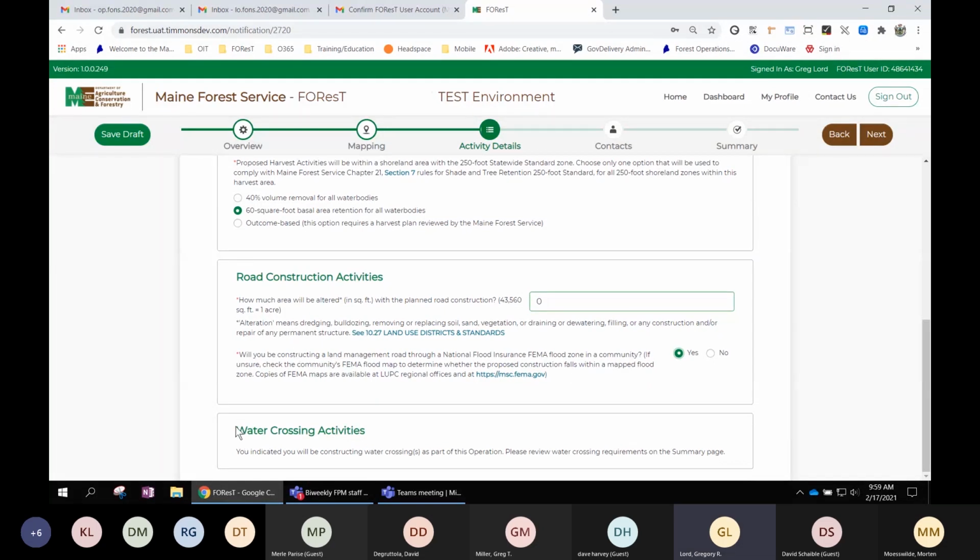And then if there are any additional questions for road crossing activities, they'd be displayed here. But for this demo, it just notes that you did map some water crossings, but there are no questions, and just to make sure you review the requirements on the summary page for the water crossings. And that completes the activity details.